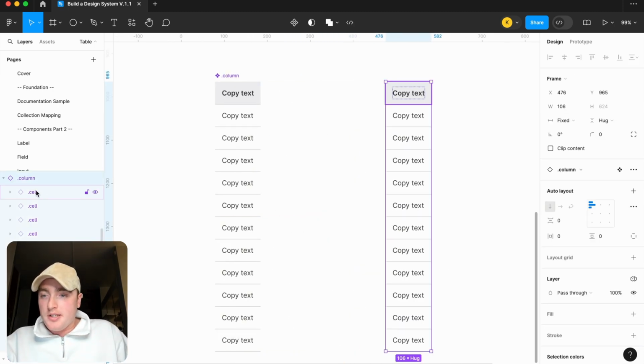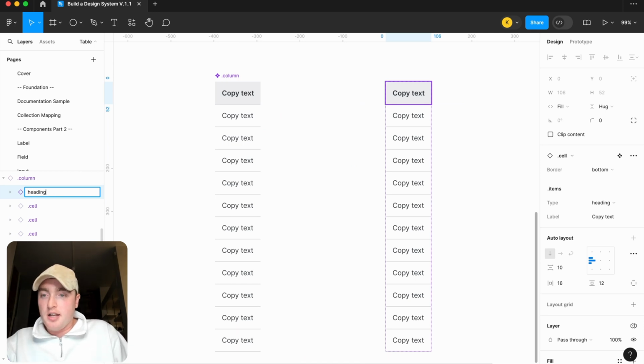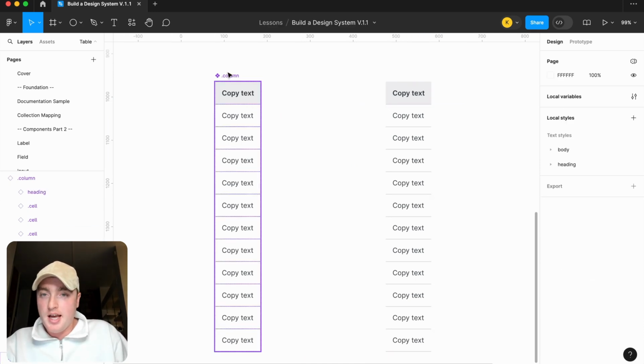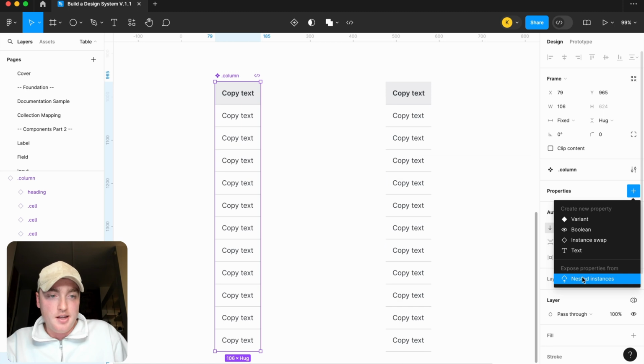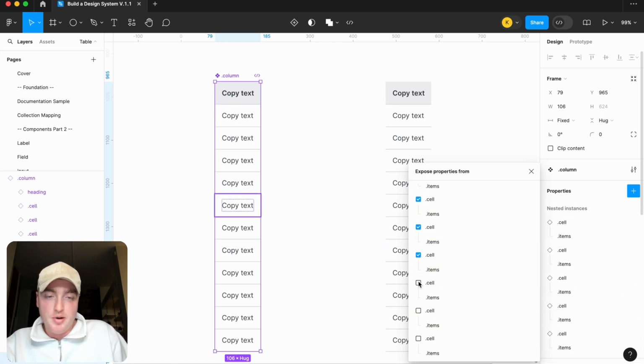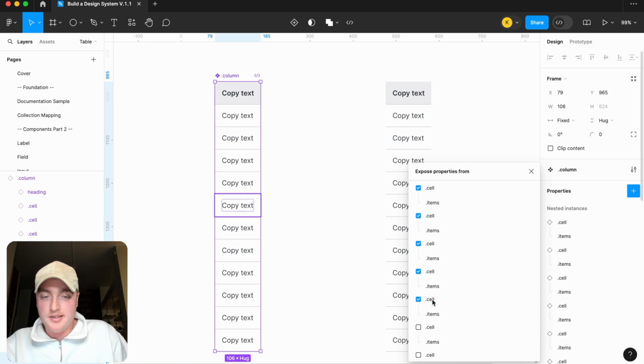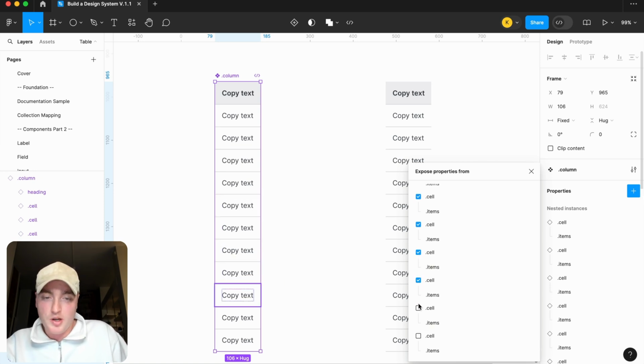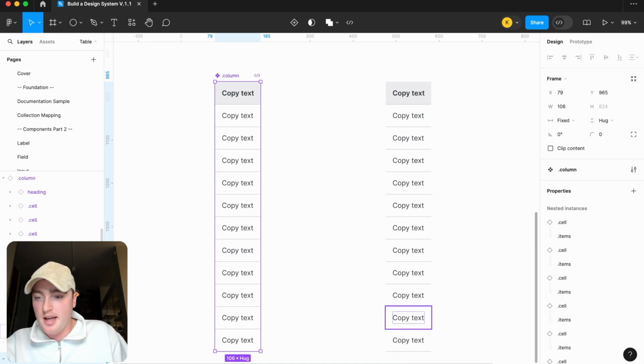Okay, so then let's go ahead and change this here to our heading, and maybe let's hide some by default, but first let's go ahead and expose those nested instances. Again, when it comes to table components, I do see a lot of times where those nested instances are not toggled on just because you're working with so many cells, but just in terms of best practice, I'm going to go ahead and add those.